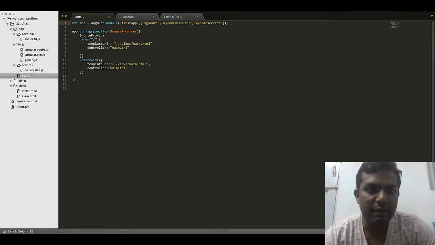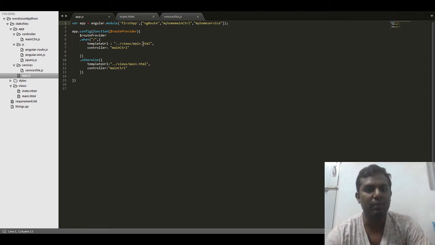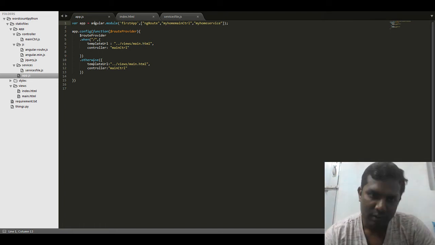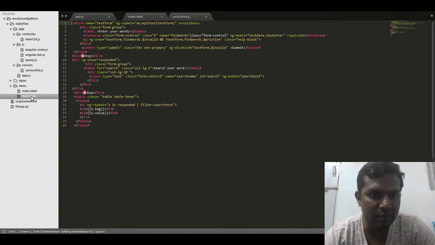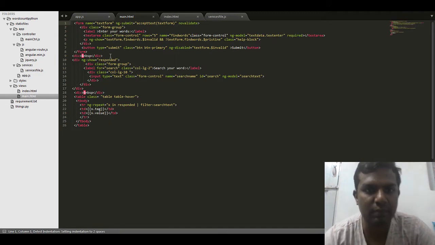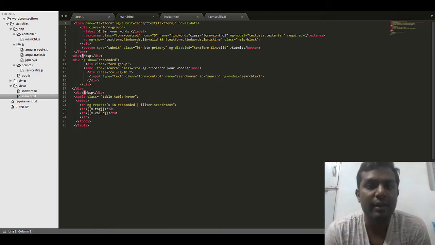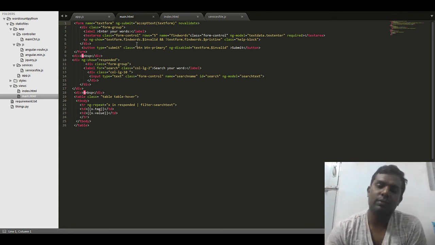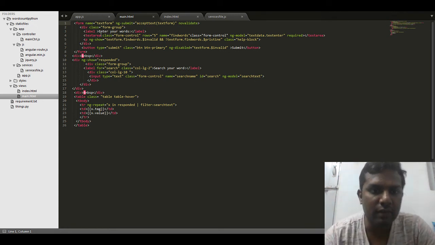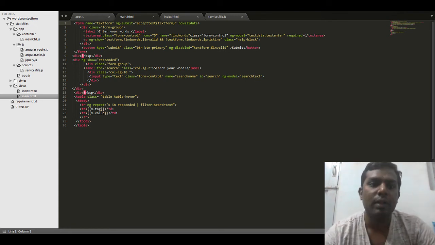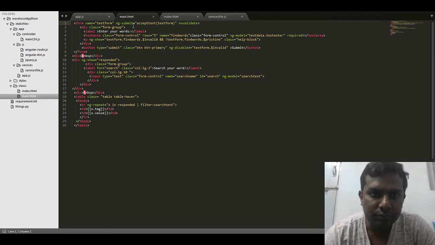So basically I have written that when the URL is slash, or other than the slash also, you just need to go and fetch the data from the main.html. So this is my template. I can show you main.html. So this is my main.html, where I have written a simple form. The form is completely written with the help of Bootstrap and the AngularJS code.